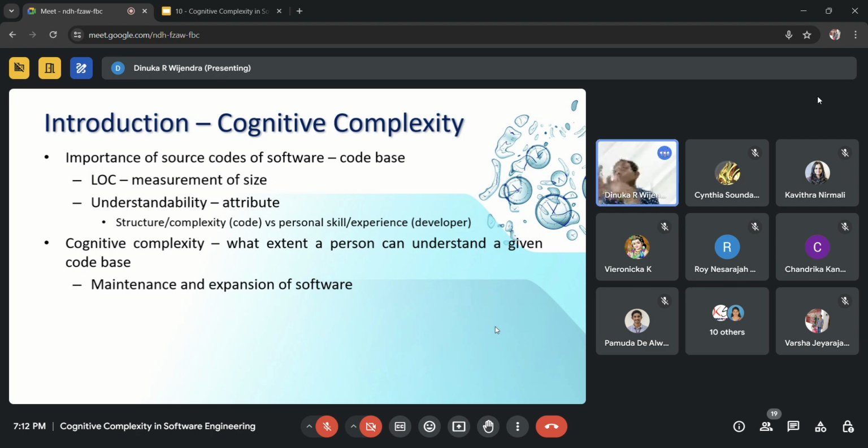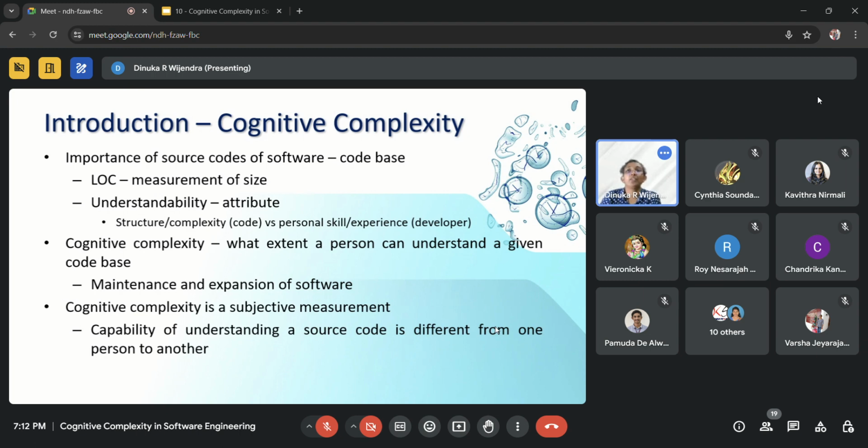That's where cognitive complexity is going to be useful. Because if I can't understand what you have written, I can't do the modification. So there's a problem there, even though you can have the output. Cognitive complexity is affected by a personal factor, because we are all developers, or we are all persons, and from person to person, the way that we understand a source code is different.